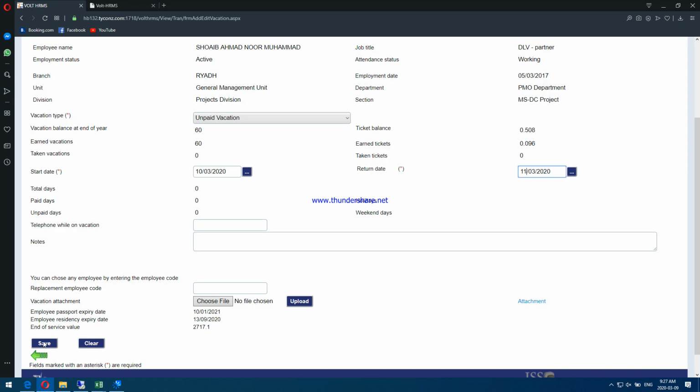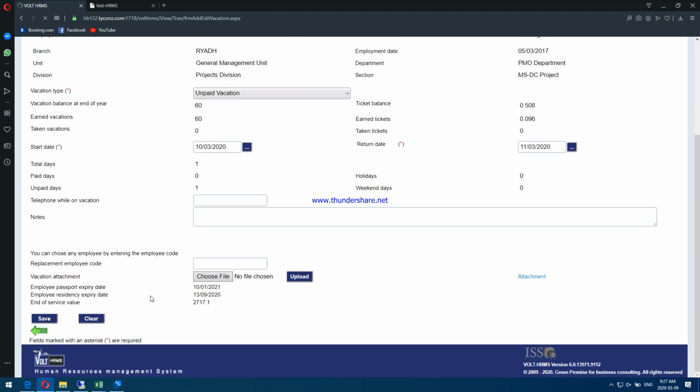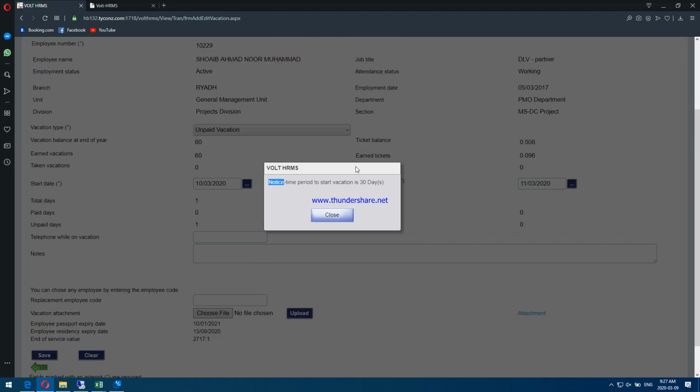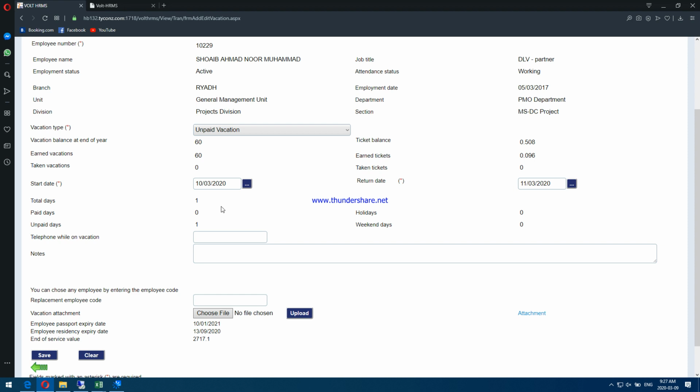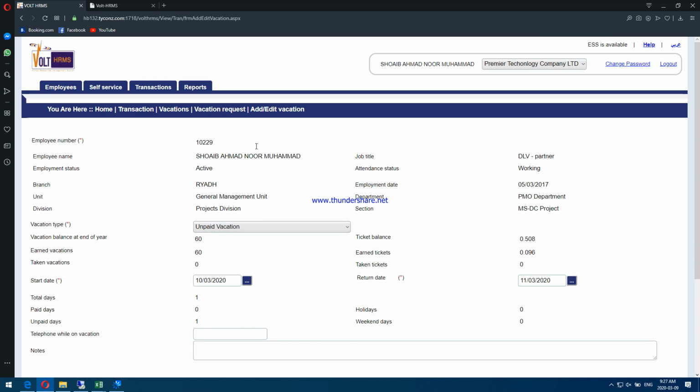Let's say I want to take a vacation tomorrow, for one day. When I click on save, the system will check. It should be requested before 30 days. So the unpaid vacation cannot be requested with less than 30 days notice. Okay? This is the request for vacation.